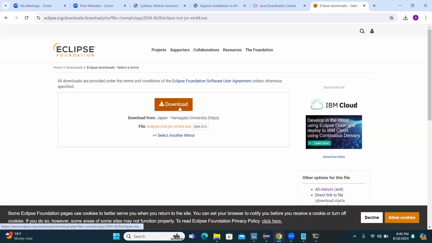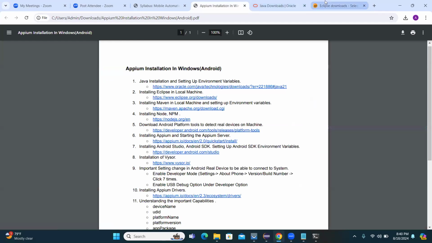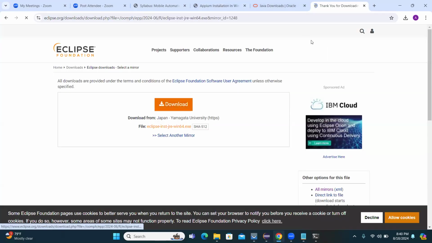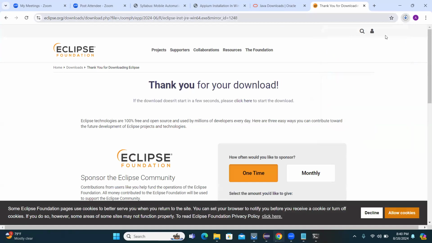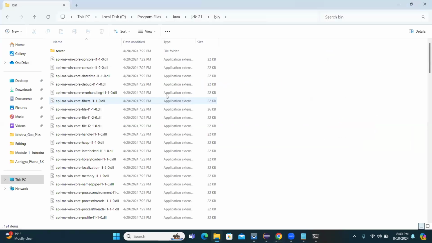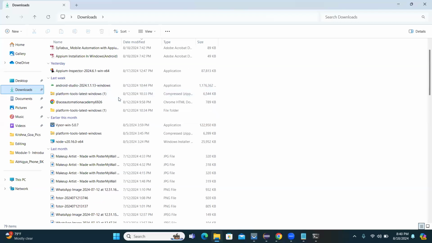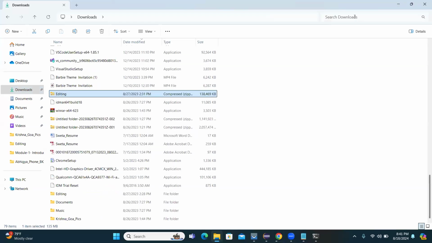How we can download is very simple. Click on the link provided in this document and download this. You'll get a .exe file. I have already installed it, so I'm not going to repeat it again. Once that .exe file is there, just click on it and install it like normal software. Let me show you.